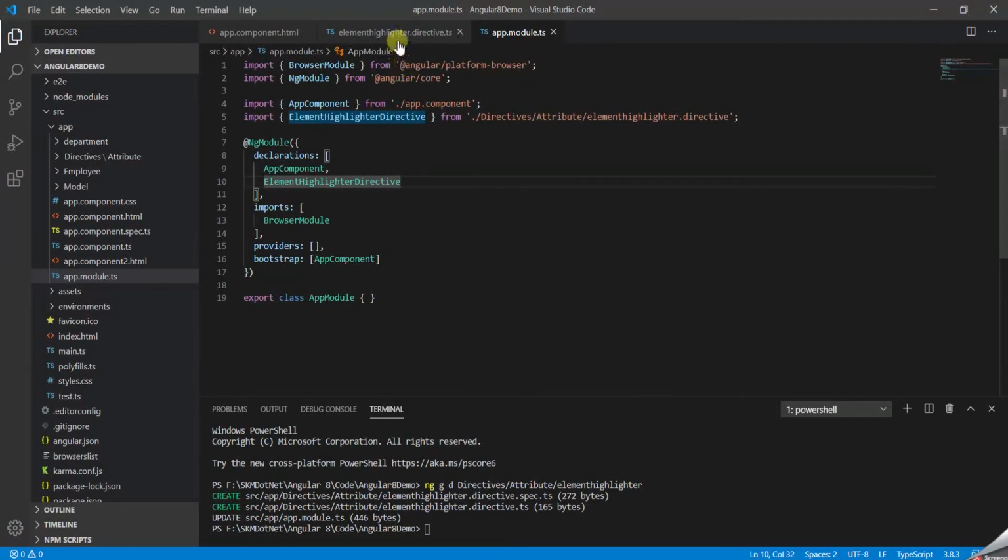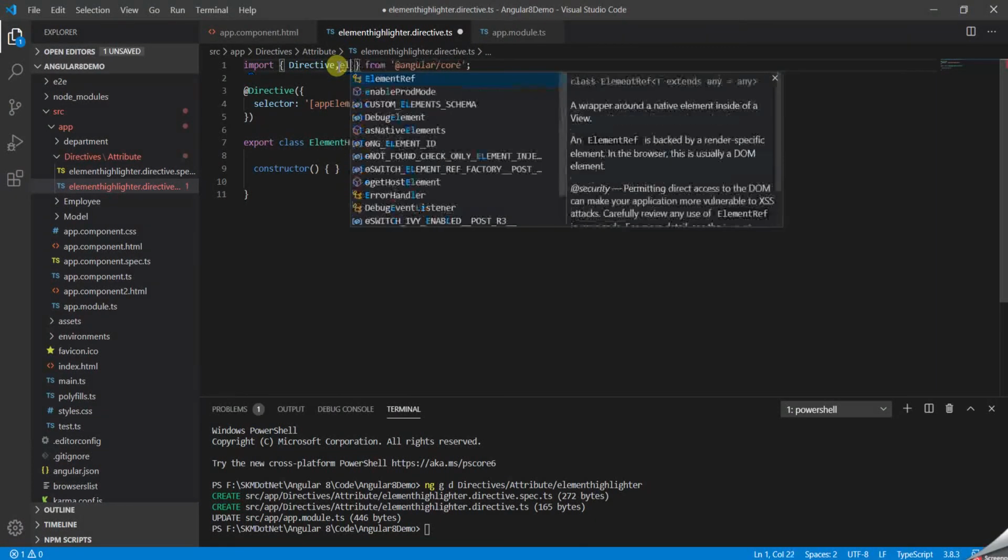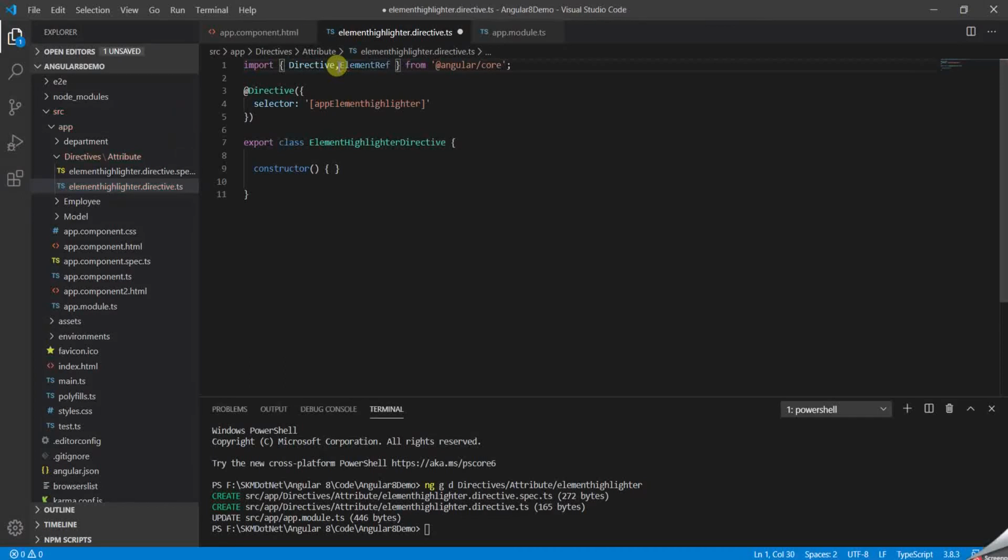But before jumping into that, what is my purpose of creating this directive? As I told you, I want to create my own directive and use the selector for those elements. I want to make a background with some color and with bold font. For that, guys, we need to import one more namespace called ElementRef.